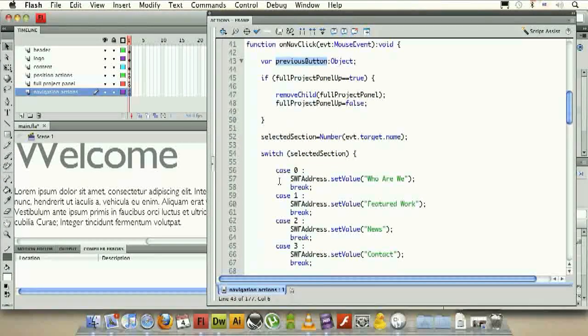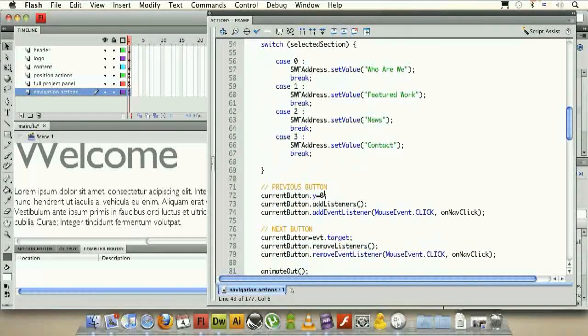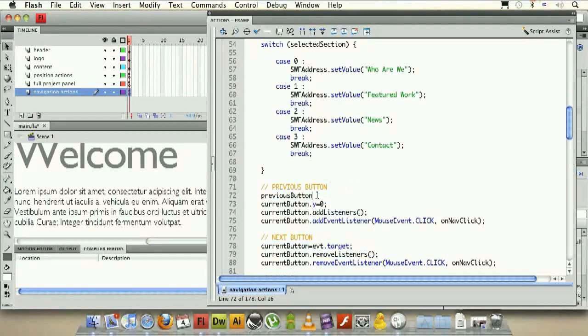So previous object equals current object, current button, and we'll use the previous button from here on out. It'll make it easier for us to grasp right now what is going on and make the changes accordingly, because it's a bit confusing having this current button be current button all the time. But anyway, it works either way. This is just how we're going to do it, so it's easier to understand.